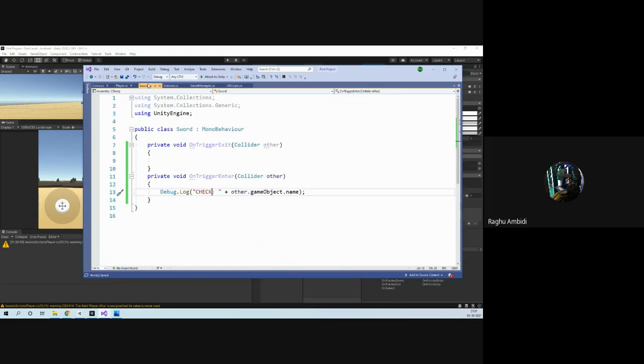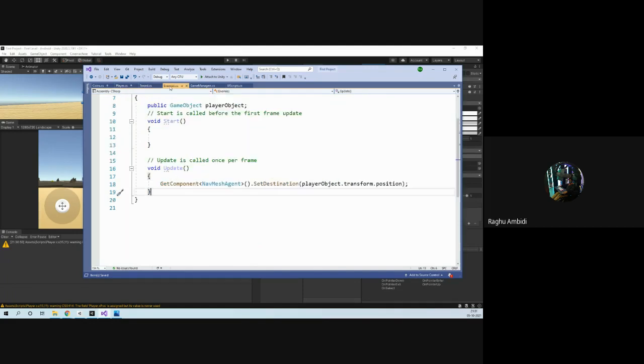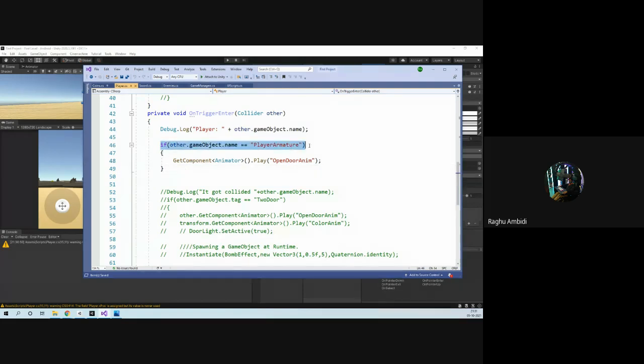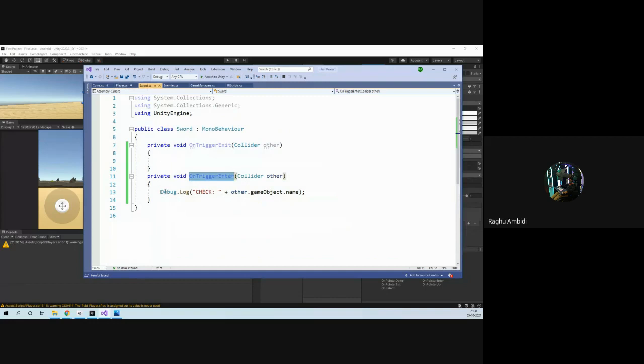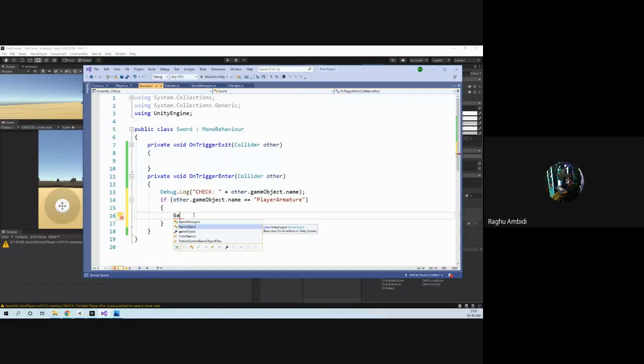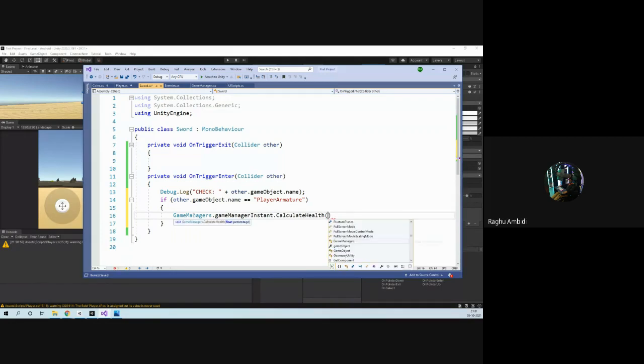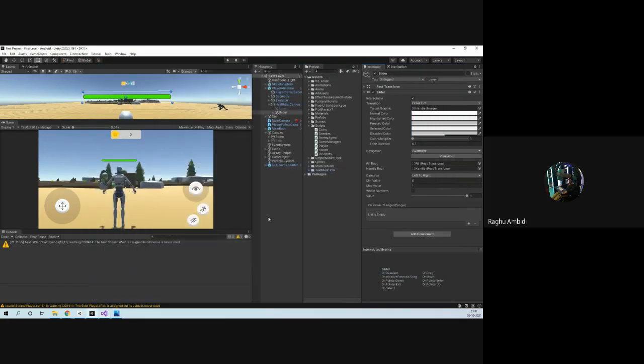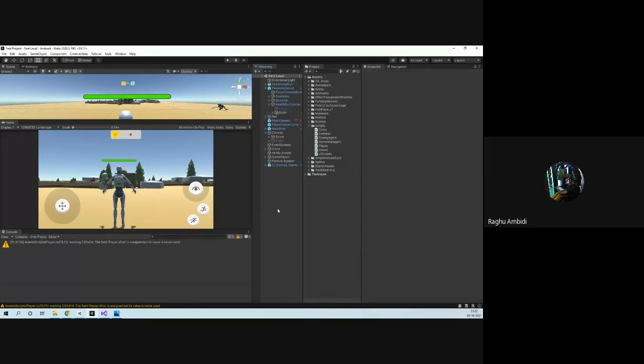So here I have a sword. Anyway, this function is getting executed, so I need this condition. Same condition I'm using everywhere, guys. Simply call this condition, and whenever it is player armature, you need to call game manager dot instance dot calculate health. You can pass a percentage of how much you want to reduce, like 0.01f. It depends how much damage you want to give to the player. Saving this.